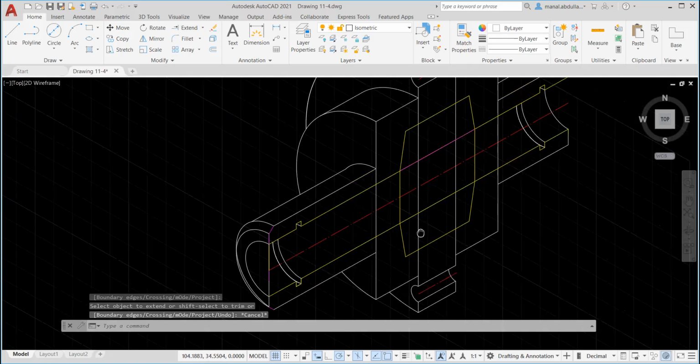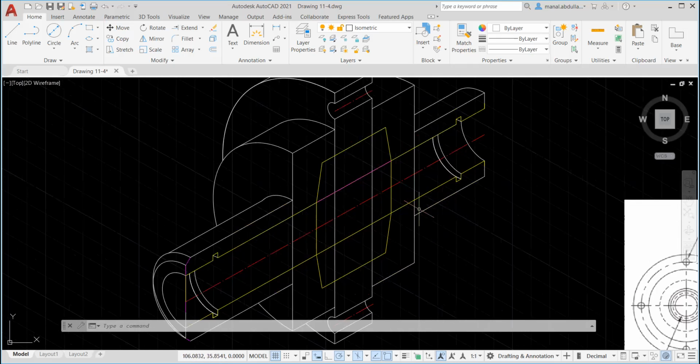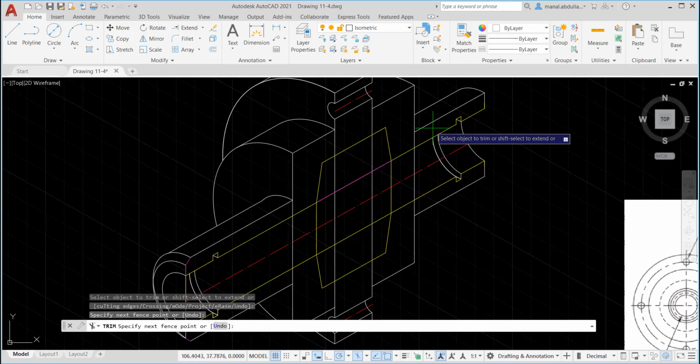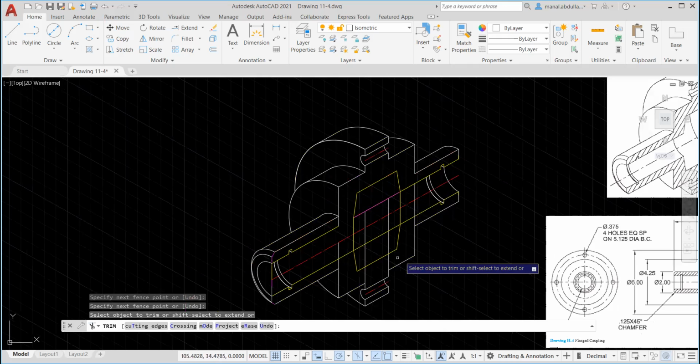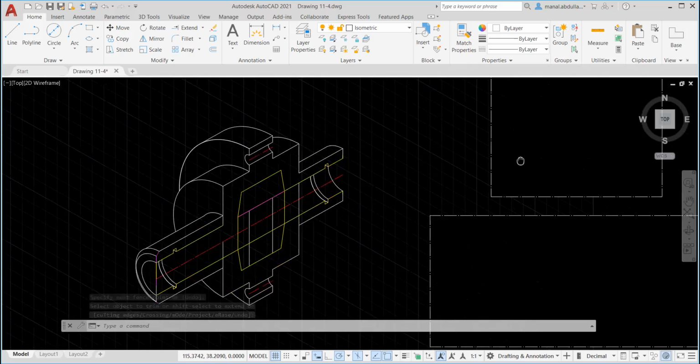Okay, now a little bit cleaning up in the middle before applying the hatch. So I'm gonna make some trimming as well. TR, enter, and let's trim all of that. We don't need it. Okay. Oh, before trimming all of that, we have to draw the circles. Okay, so the only things here, I believe we just need to draw the circles inside. Okay, that's the last step before the hatch.